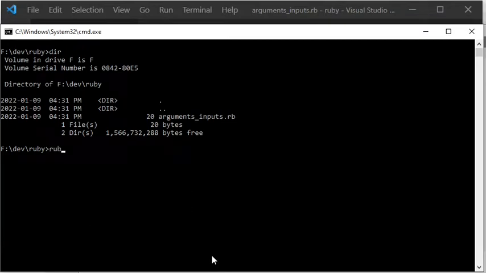The Ruby script can now be executed by typing Ruby and then the file name. When the script is executed, Hello World is shown on the screen just as expected.